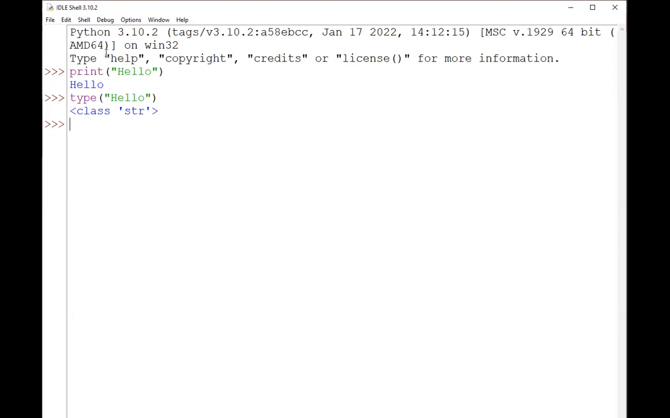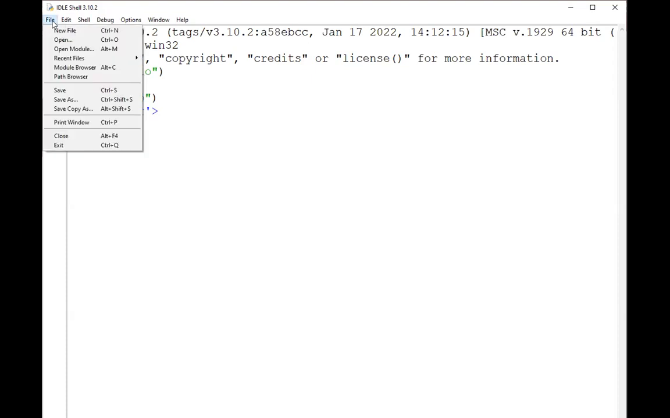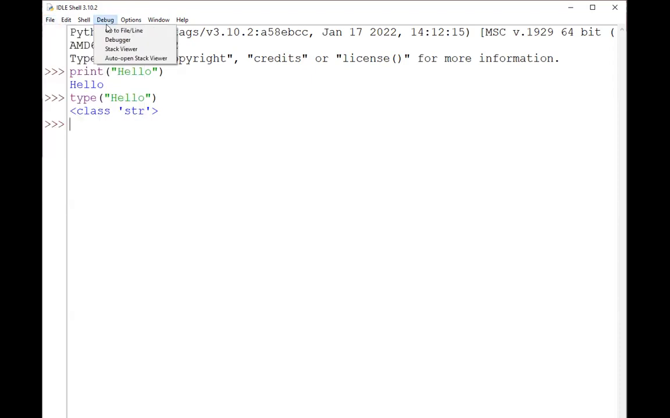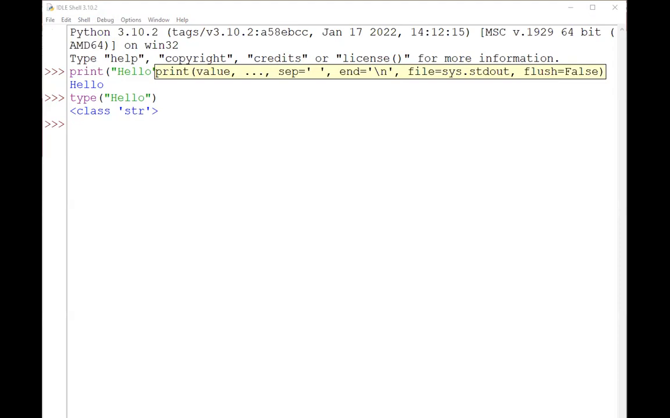The other way is, in the menu bar you will get file, edit, shell, debug, options, window, and help. In the file, I will come to later on whatever is there. Firstly, in file, there is new file available. You will get an untitled editor here. Here I will write print hello.